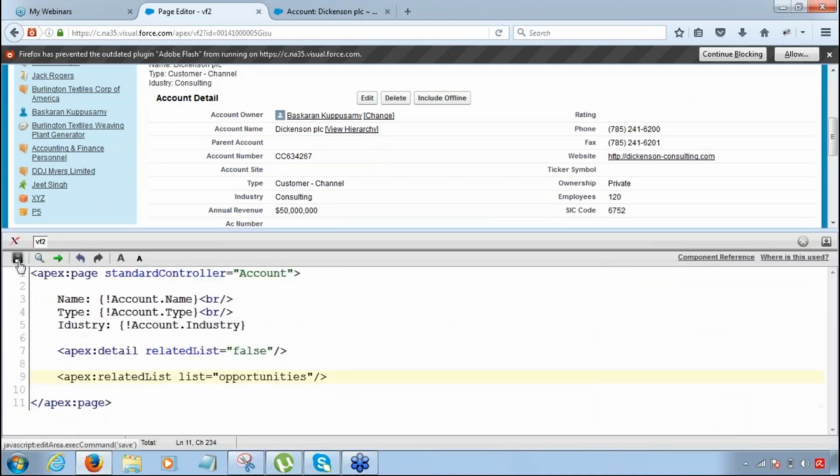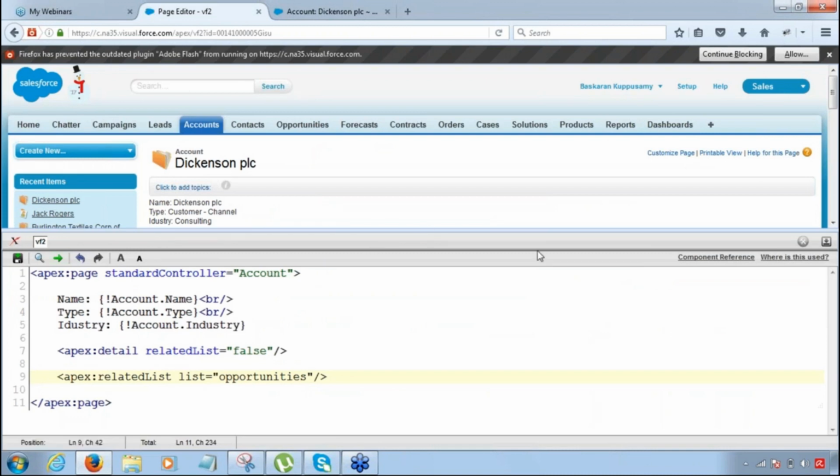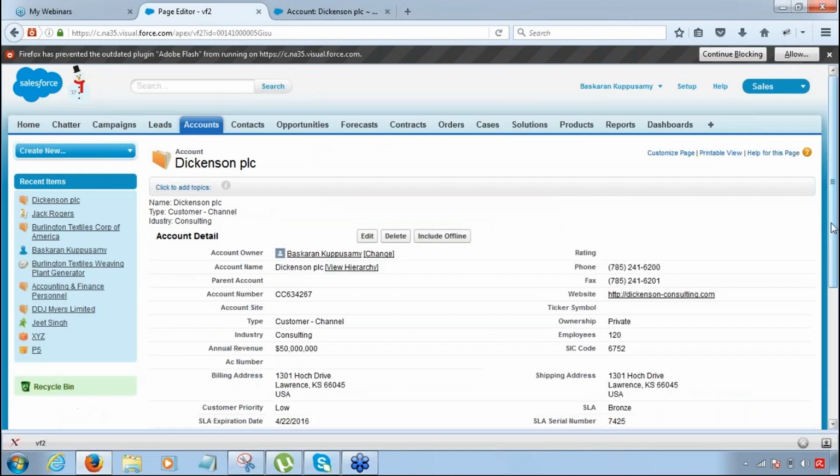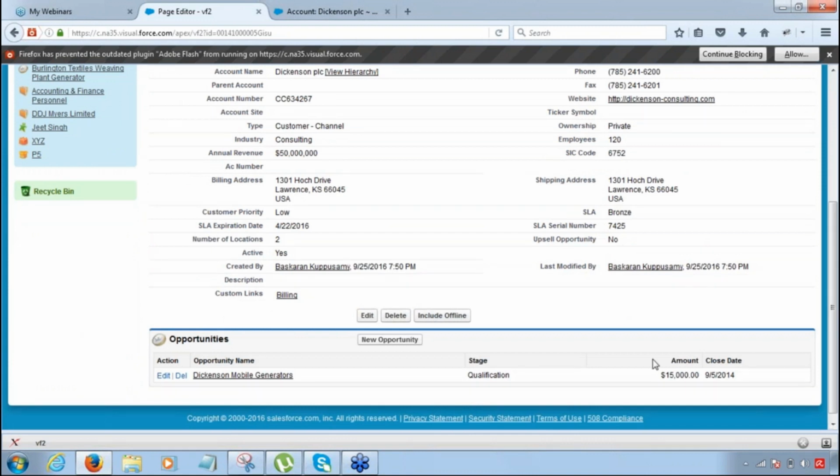Did I save this? Should have got saved. Yeah. Now it shows only one related list, the one that you defined there.